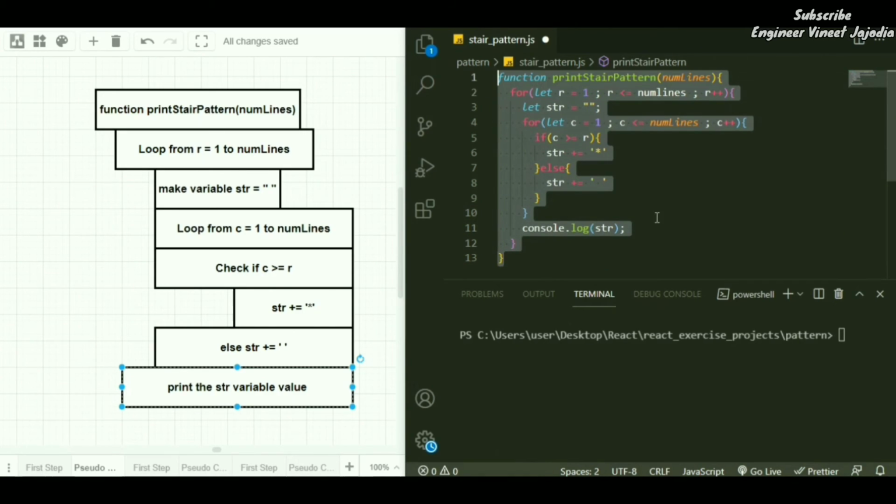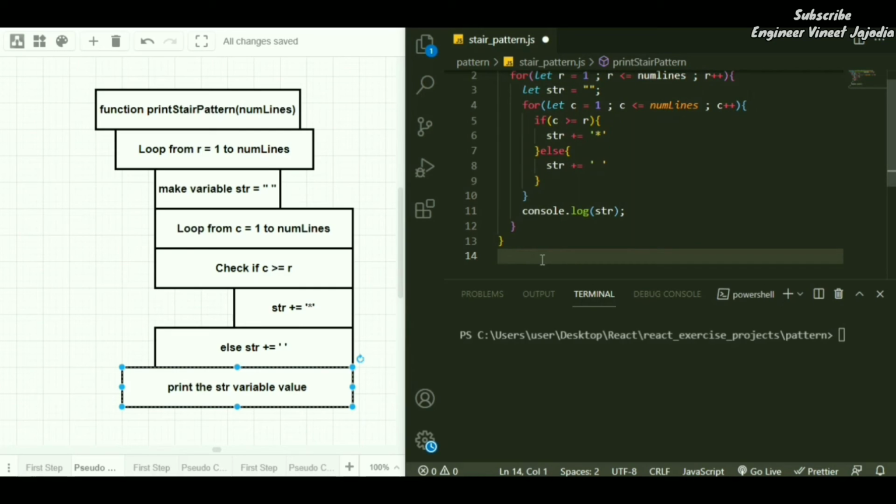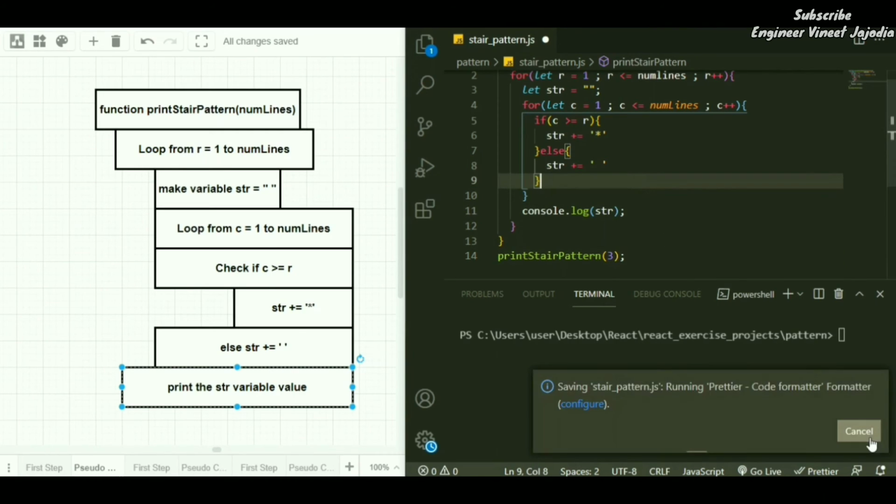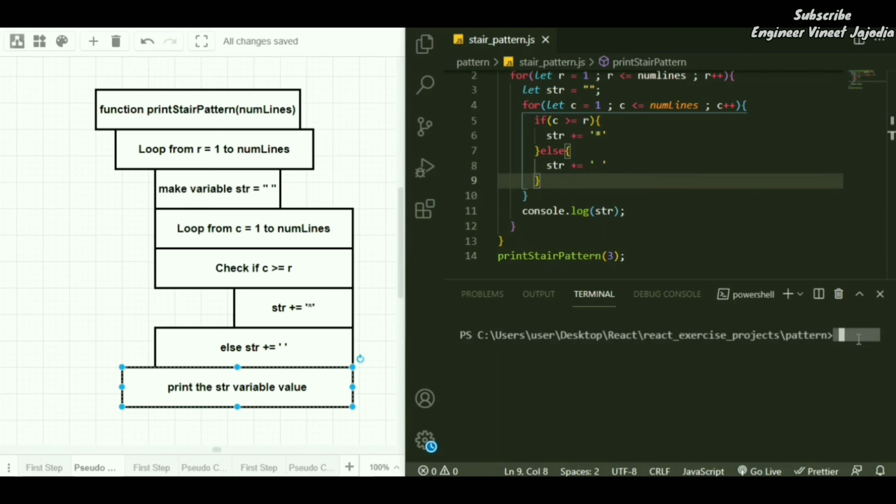Now we are going to test it. So we are going to call the function with some number of lines, print_str pattern. Okay, now we are going to pass 3 and save it. Now we will come back in the terminal and write node stair and hit enter.